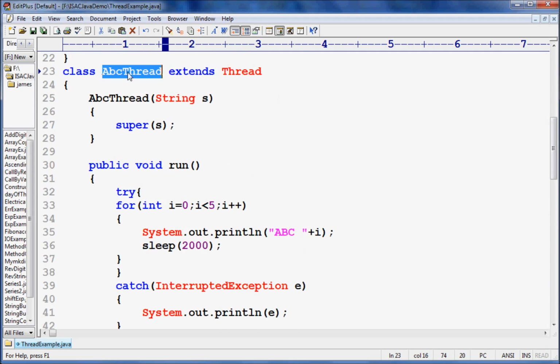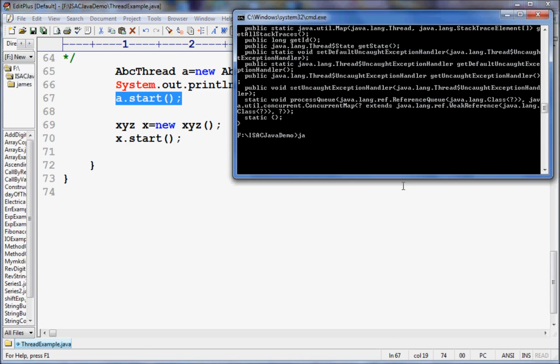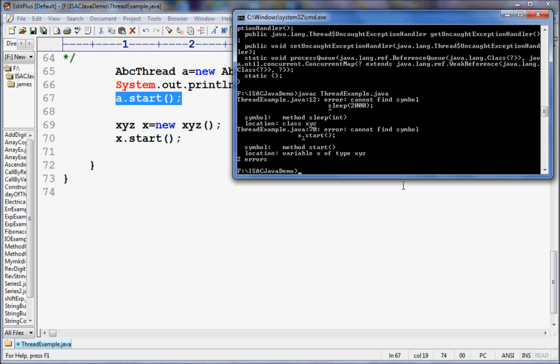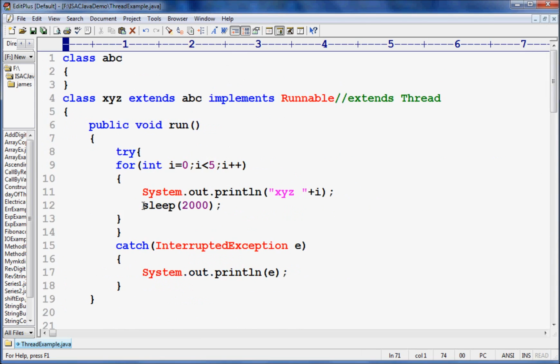So the ABC thread has all the methods, so we can easily do a.start here. But here I cannot do x.start. Let us see the code here. So you can see the problem. It is saying you cannot do sleep, you cannot do x.start, right? There is no sleep method here, so I cannot write sleep here.